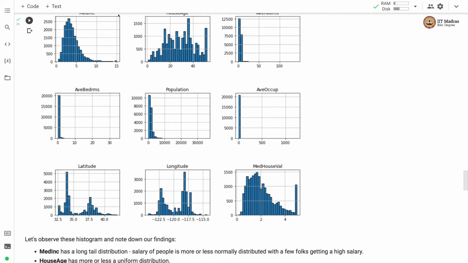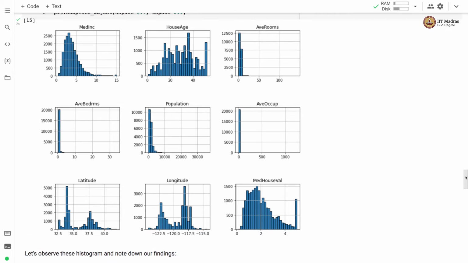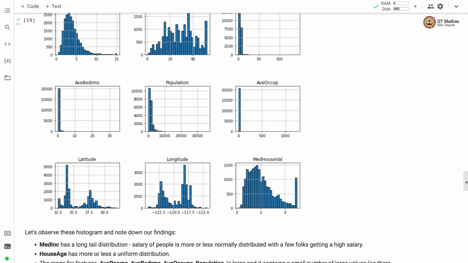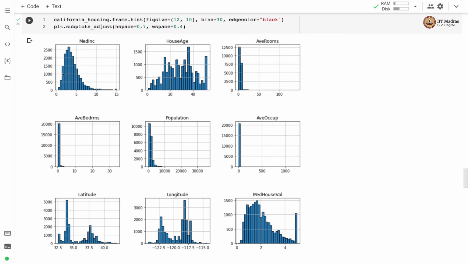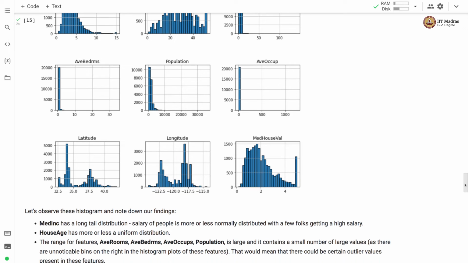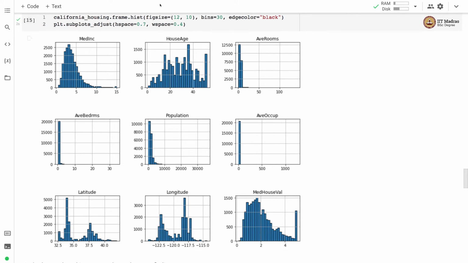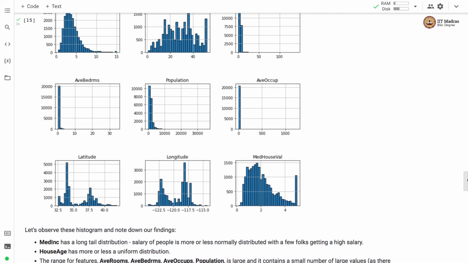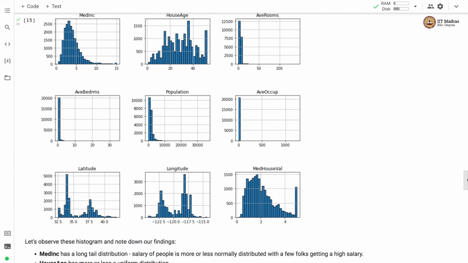We can see that this median INC has a long tail distribution. So the salary of people is more or less normally distributed. You can see a normal distribution type of thing, but there is a long tail over here, and that denotes that some people are getting higher salaries. House age is more or less a uniform distribution with certain spikes in houses.